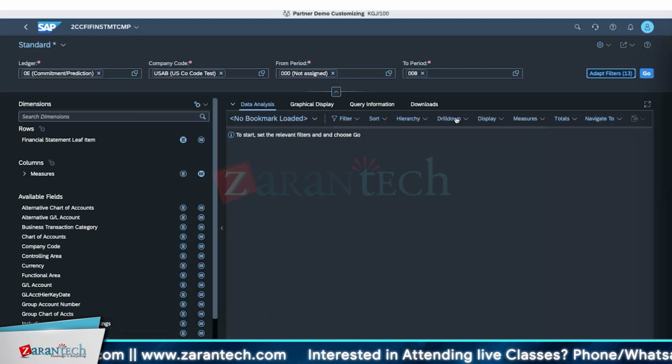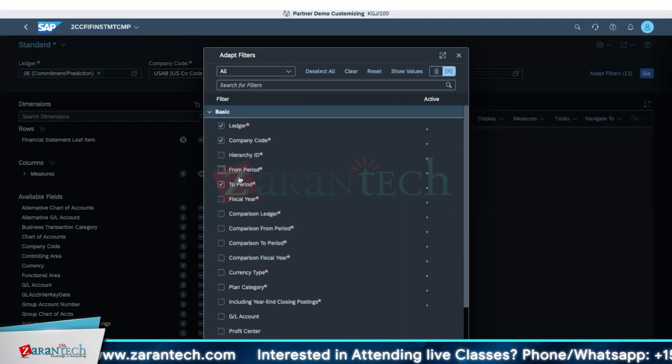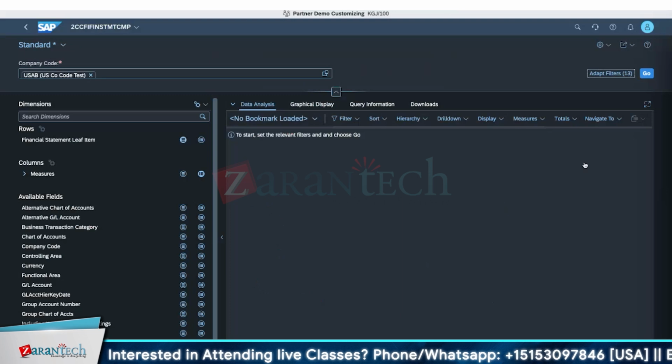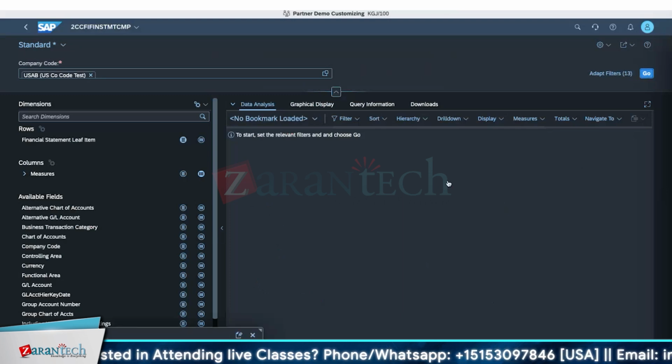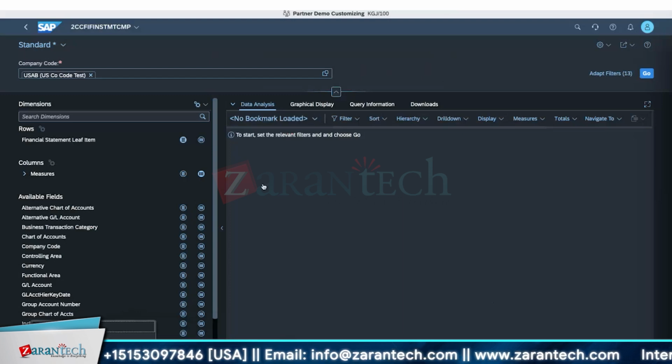Let me have the filter like this. There is some data issue here with single company code also. The result set for the query is empty, it is saying. Okay, 1 second. Let me check this one.